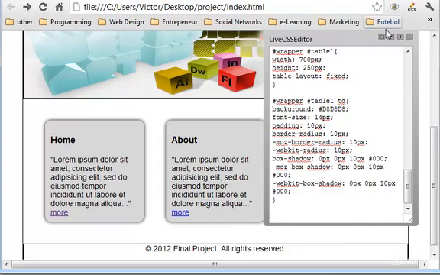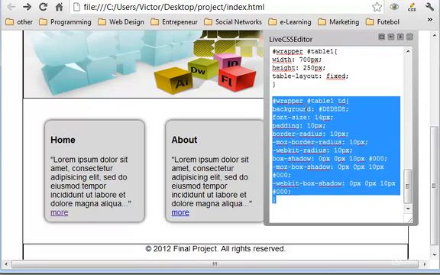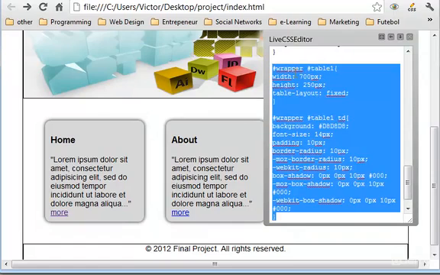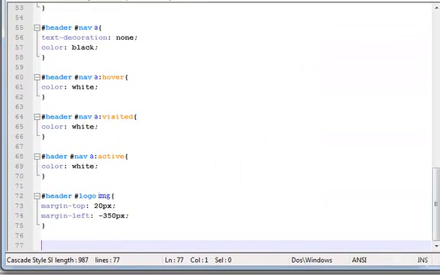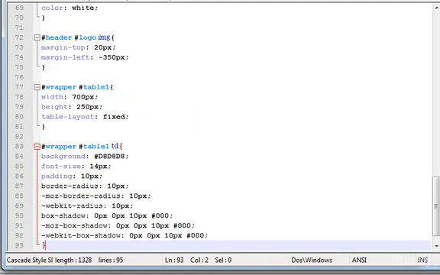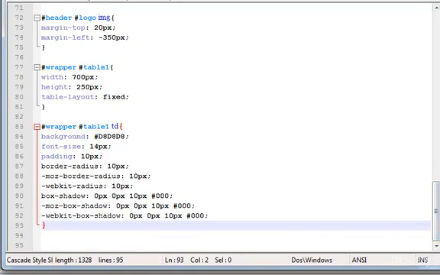Let me just check. Let's grab all this again, and the table, these two. So grab this, copy it. Let's put this on the style.css, here at the bottom, paste it, save it, and we are done. Awesome.